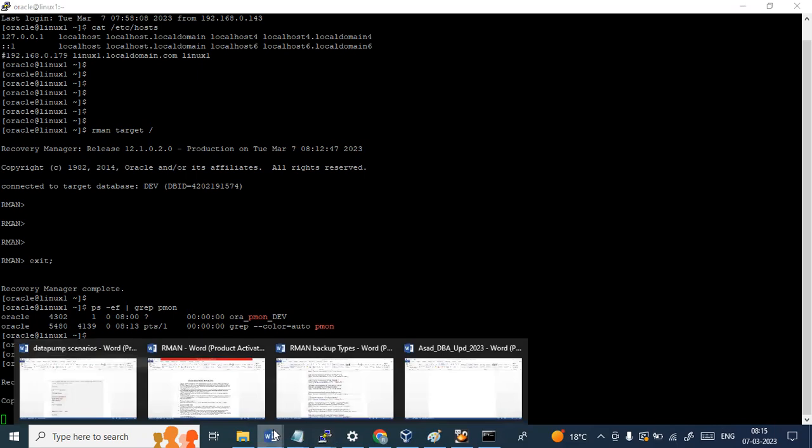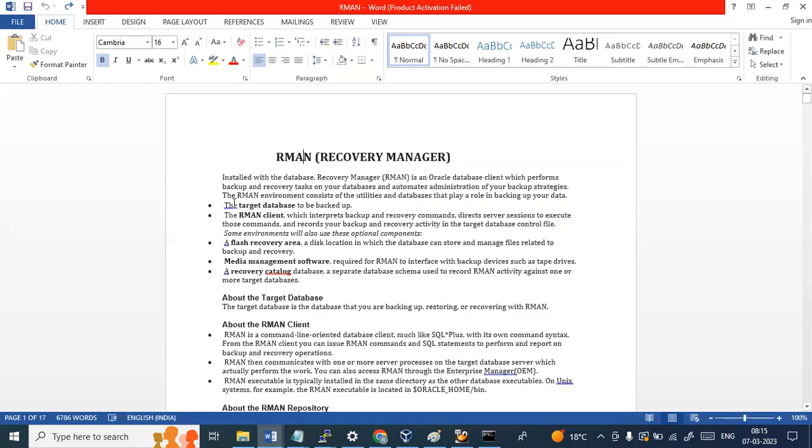So this is how we connect. And let's see what are the things we have. So RMAN, we can back up the target database. The RMAN client interprets the backup and recovery commands and directs server sessions to execute those commands. So we can execute the backup commands from the RMAN client.